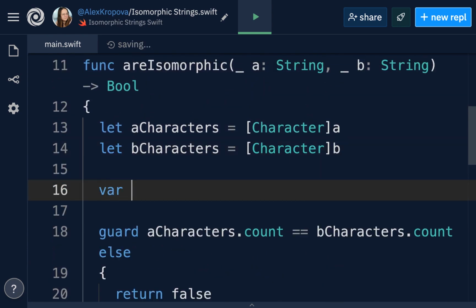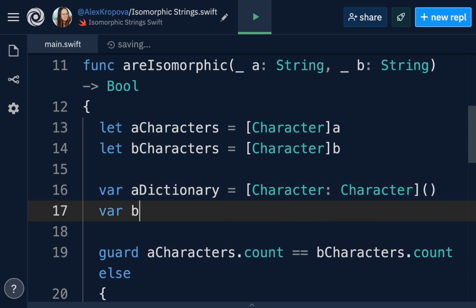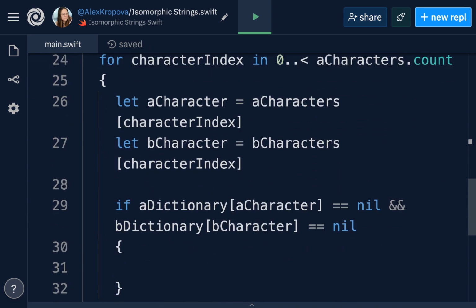We're going to make a variable called A dictionary, and this is going to be a dictionary with the key of character and the value of character as the data types. And we're also going to do the same for a B dictionary. We're going to use a character as the key and a character as the value. So now that we have those declared, we can come back down here and use them.